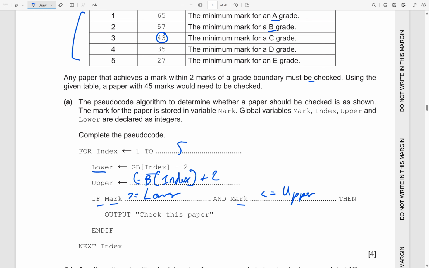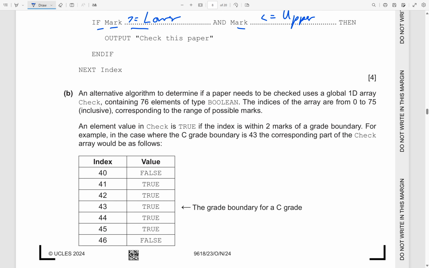To be honest, sometimes people get confused about these kinds of questions, but if you just think about it with real values, let's say 43. In that case this lower is going to be 41 and the upper is going to be 45. If you plug that in, you can see it's going to work. So I think that's fine.